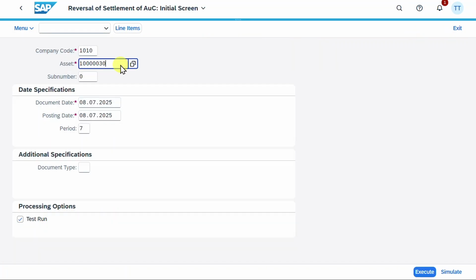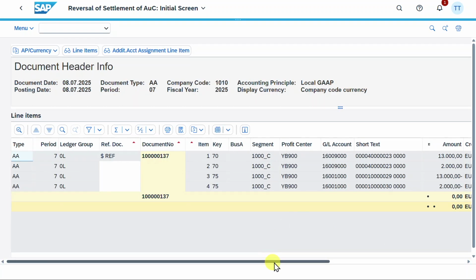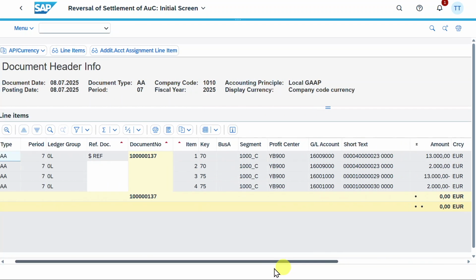Let's select this one. Over here, it's also important to choose our asset under construction. So this one over here. So actually the test run will not provide any real information we can execute here. You can see the test run is carried out. However, I would advise you to select here Simulate, because here we can now see what the system would do. So the system would reverse the settlement.